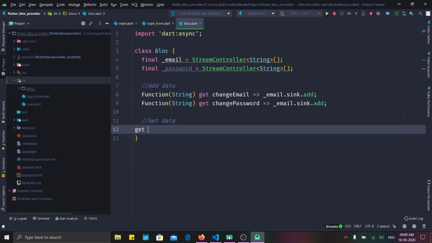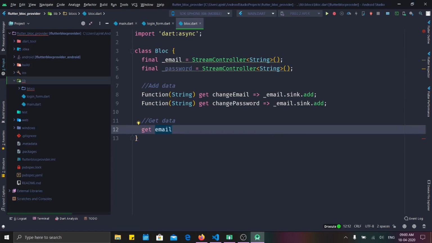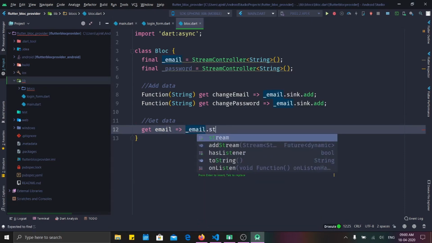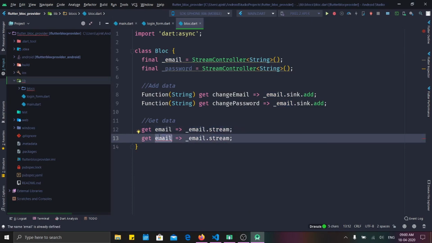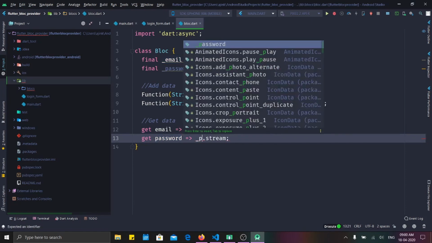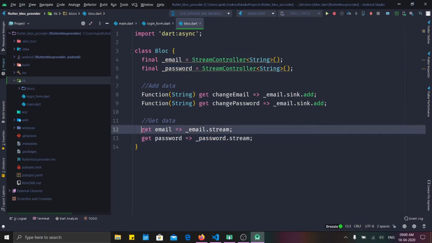To retrieve the data, this is again going to be a getter, which will be simply called email, and which is going to be a stream of email. Okay, so far so good. And also have it for the password, which is going to be _password, and also specify a return type.